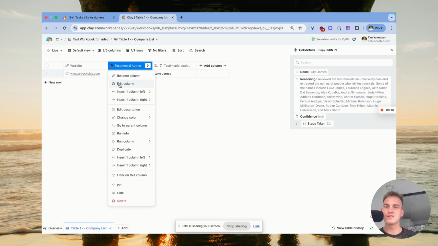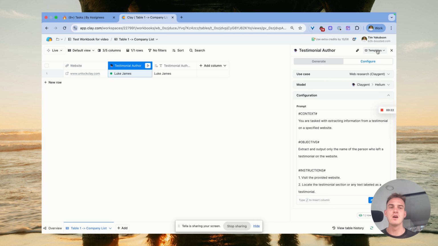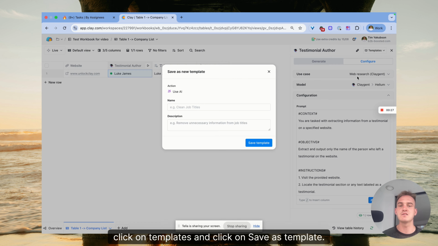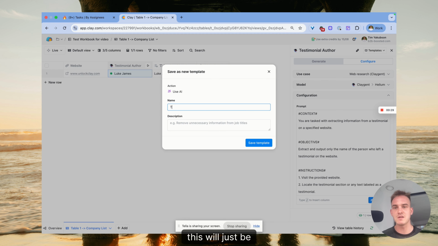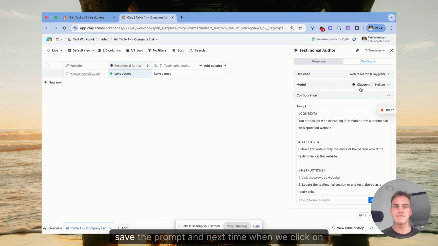For that reason, since we used this prompt already and I absolutely love this prompt, I don't want to copy and paste it every single time. All I need to do is, in the top right-hand corner, click on templates and click on save as template. And this will just be name of person that left a testimonial, right? The reason we're doing this is so that we can save the prompt.